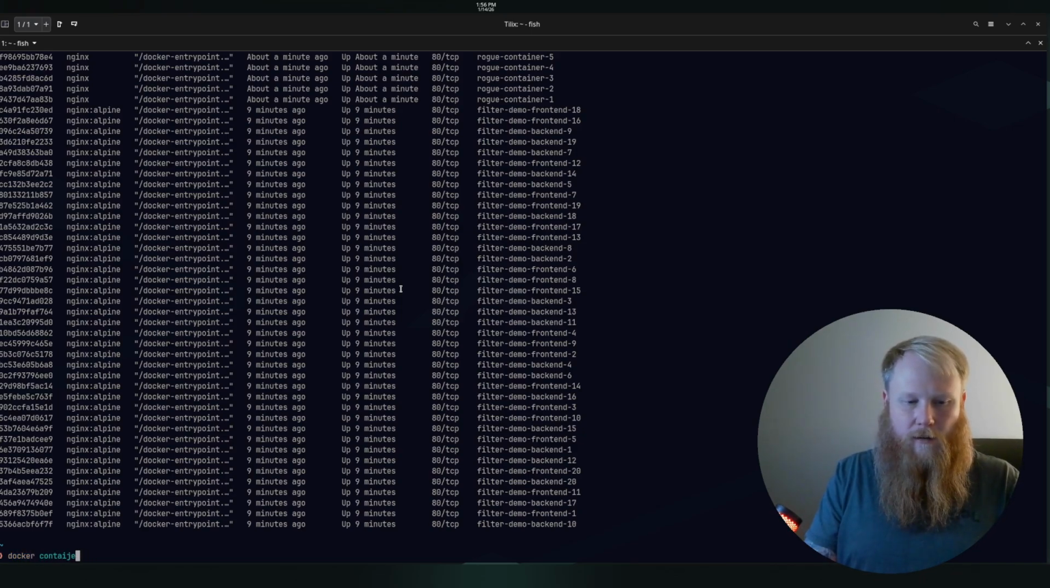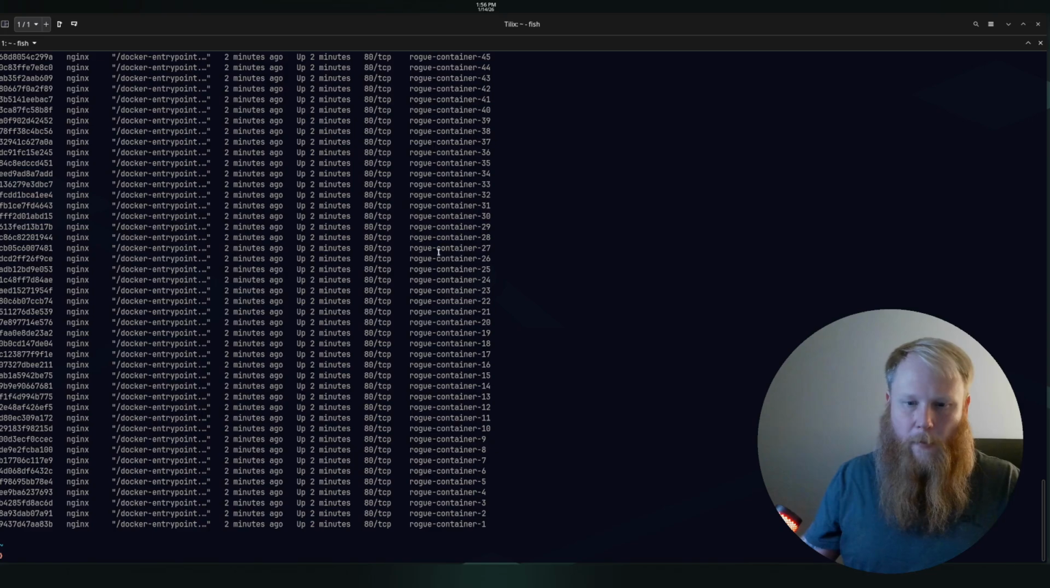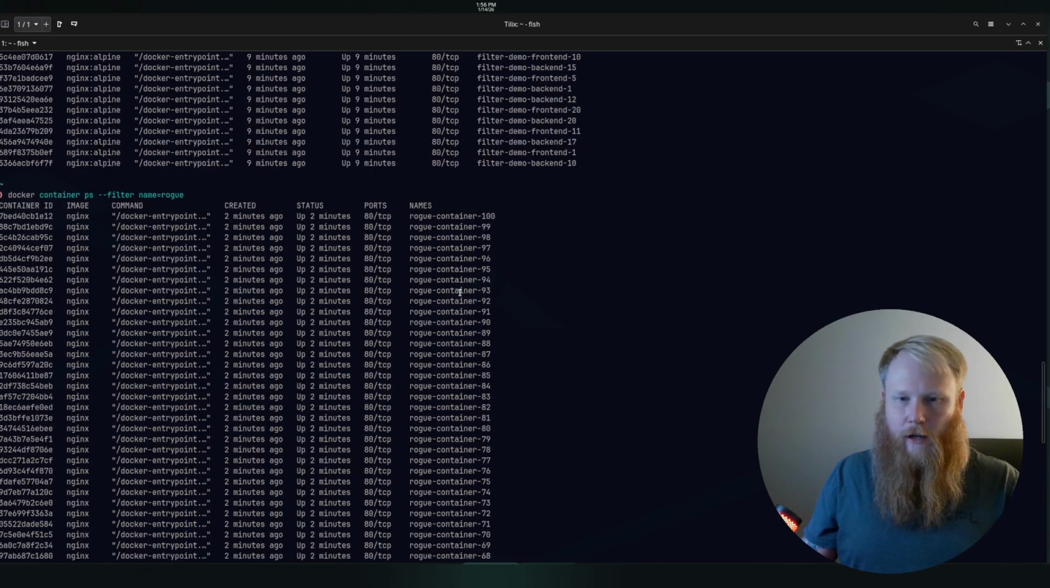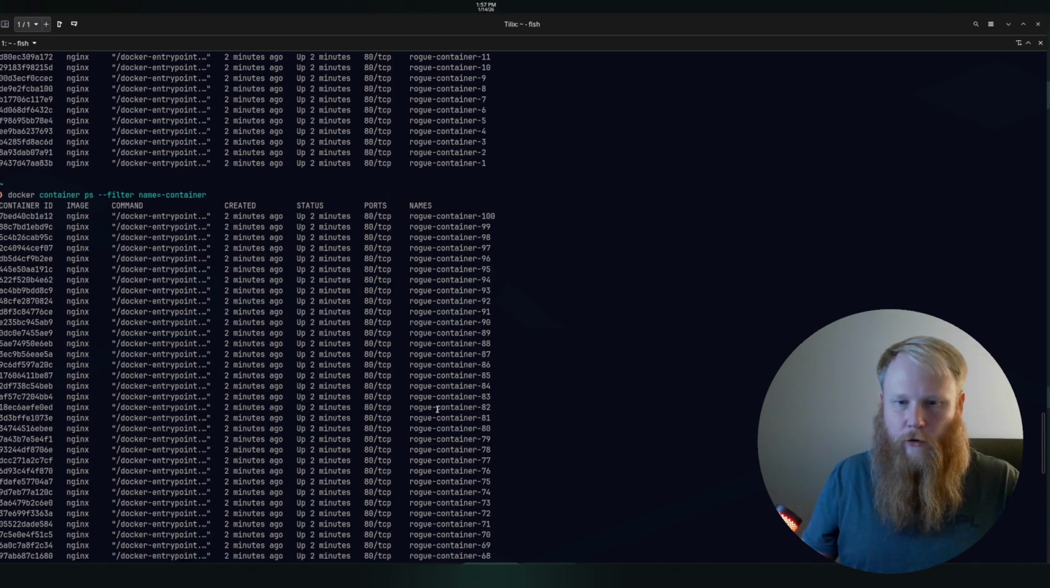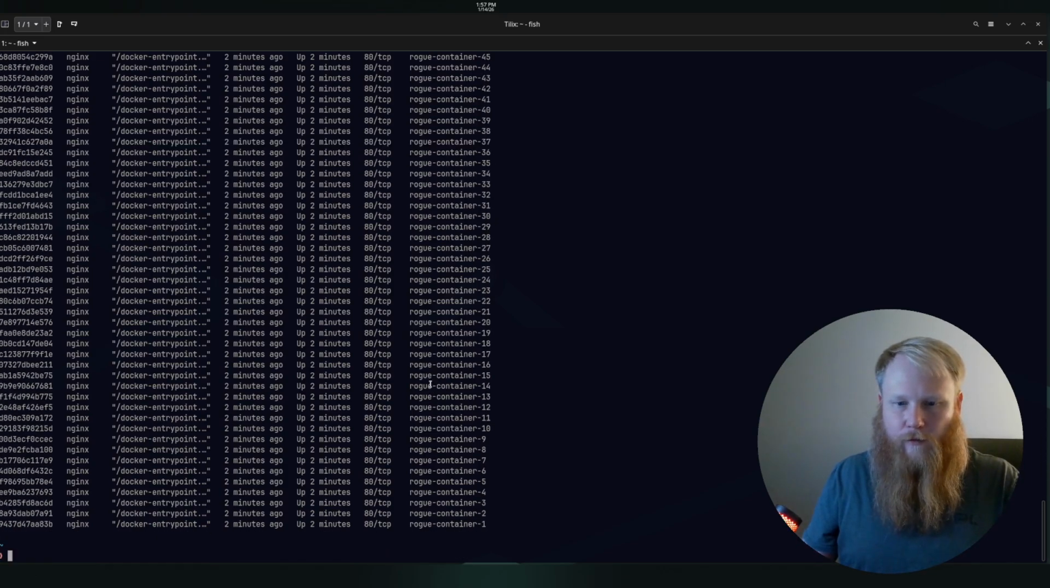docker container ps --filter name=rogue. Now check this out. I just did the first word, but I got rogue. I got all of these that are just filtered out, so the rogue containers. Great. But it actually is a little bit more powerful than that. I could actually even do this. I could say name=-container, and I get the same results. So that's what I mean by the fuzzy matching.